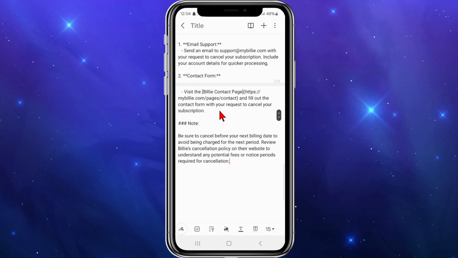And they've got a contact form. So go to mybillie.com/pages/contact and fill out the contact form with your request to cancel your subscription.